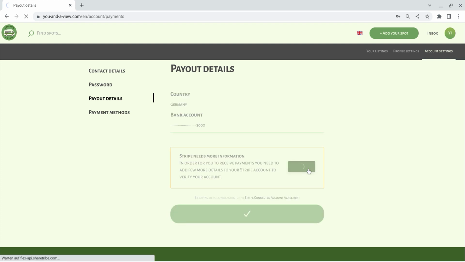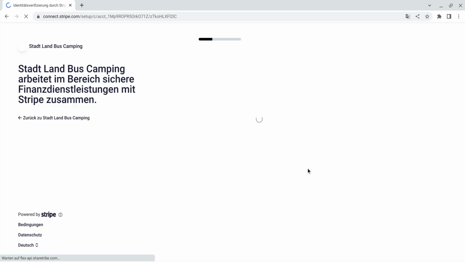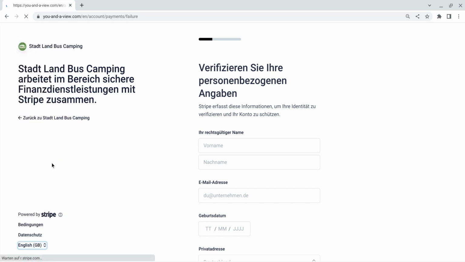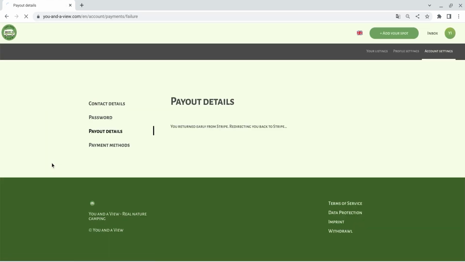You are now transferred to our payment partner, Stripe. We're just going to switch this to the English language. In some cases, this will already open in English, depending on your browser language. But on the left bottom corner, you can change it.